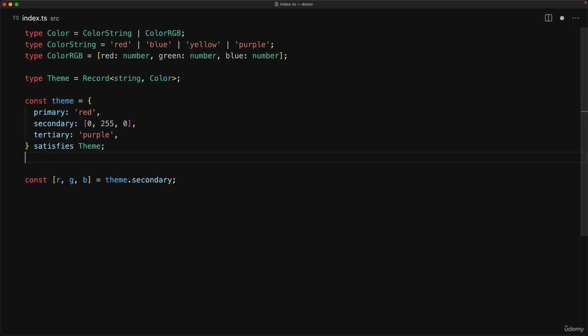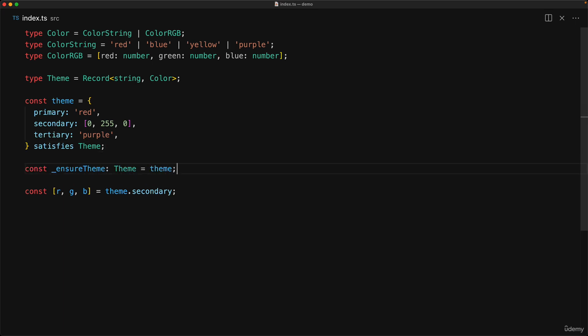Now, just in case you are curious, even before the satisfies keyword, you could achieve the same effect by creating a temporary variable of the required type and try to assign whatever is inferred to that variable. And if it doesn't conform to the type, you would get an error over here. But of course, now with the satisfies keyword, it is much more inline and you don't have unused variables hanging around in your code just to ensure type conformity.